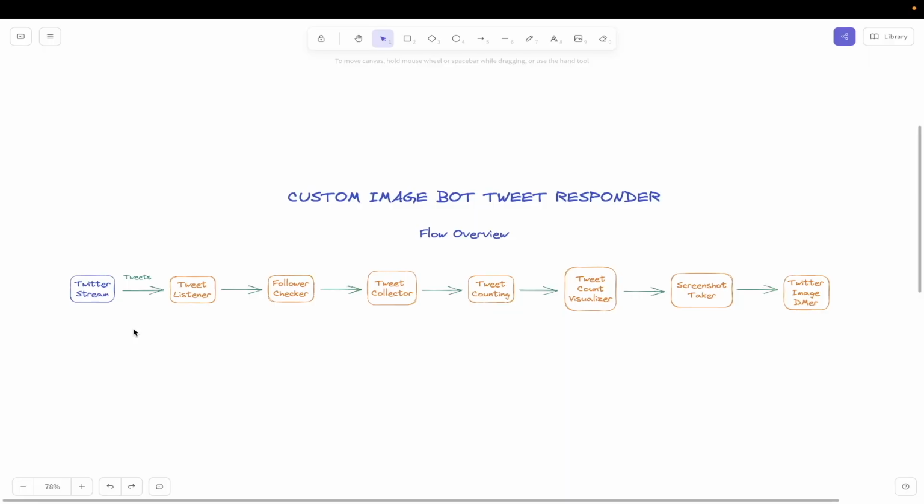To make visualizing this solution easier, I've created a flowchart here in Excalidraw. If you haven't used this tool before, I would 100% recommend checking it out. All right, so let's start at the top and work our way to the end.